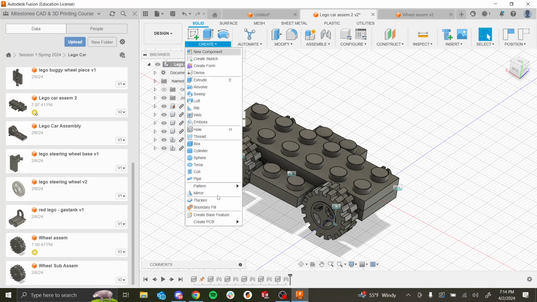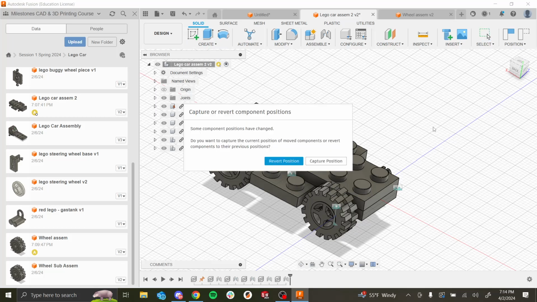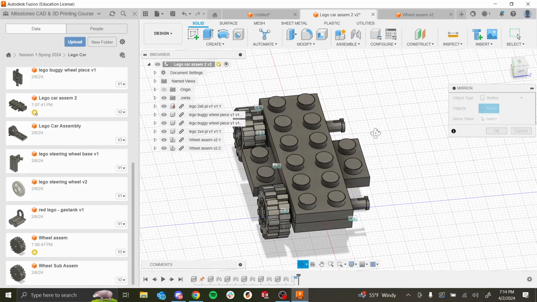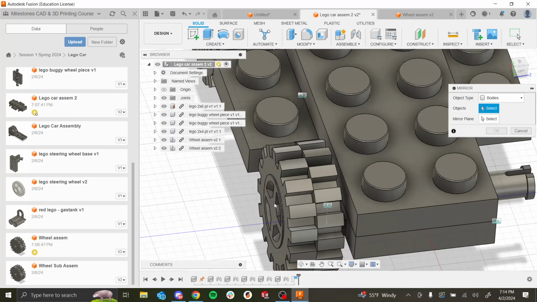I believe you can actually. I've never tried it. I've never actually tried. I said capture. Let's see if it lets me.